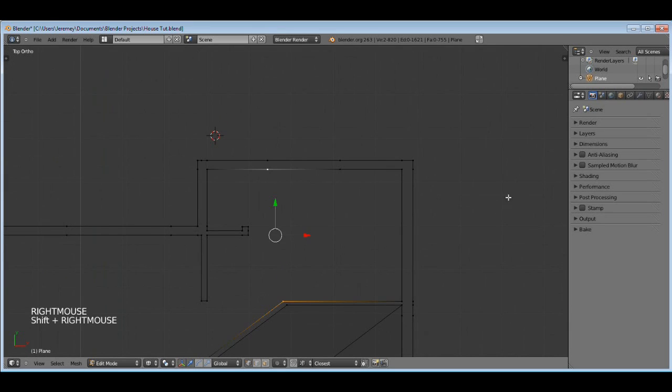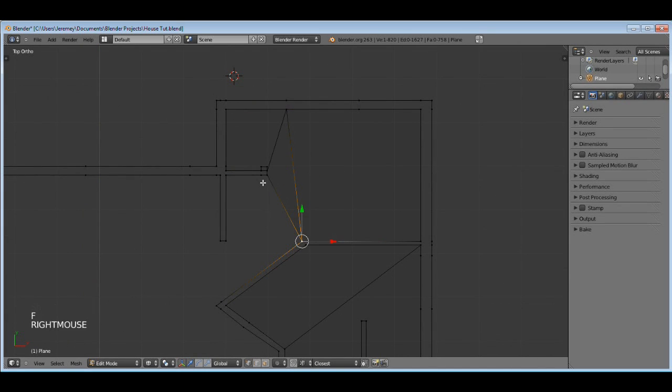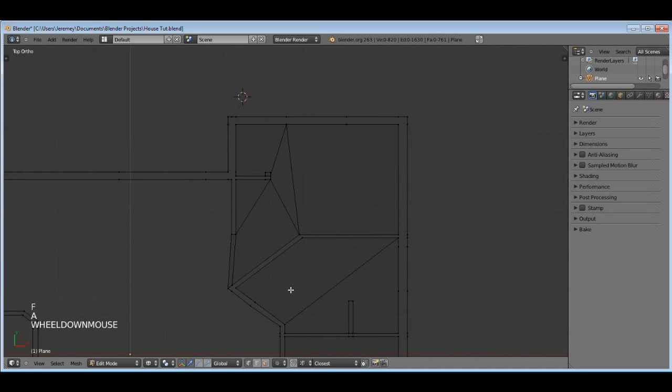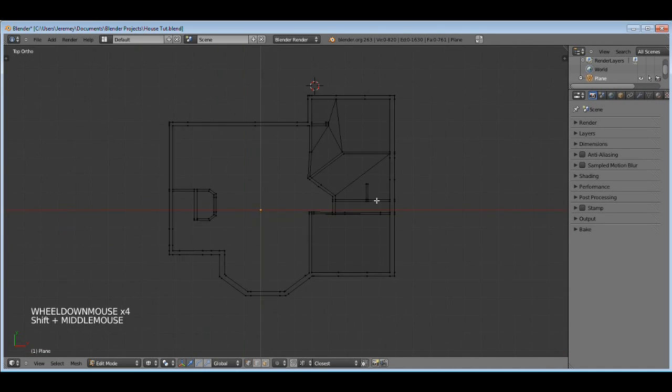Alright, come down here, face these off, and oops, that one, and triangles and such are okay. Alright, so basically that's for your square areas.